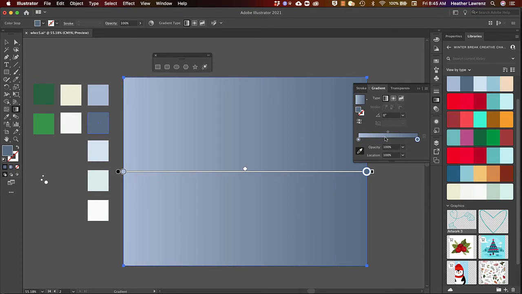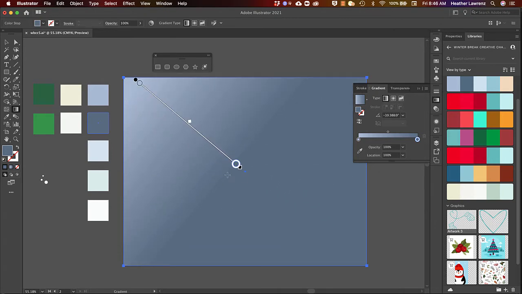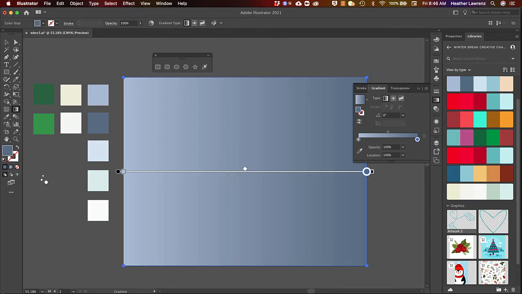I can also add new points if I want to, but I'm happy with this gradient. Now I can also change the direction of this gradient if I want. So in my toolbar, I can just grab my gradient tool and change how that gradient is drawn. I'm going to go ahead and leave it like that.